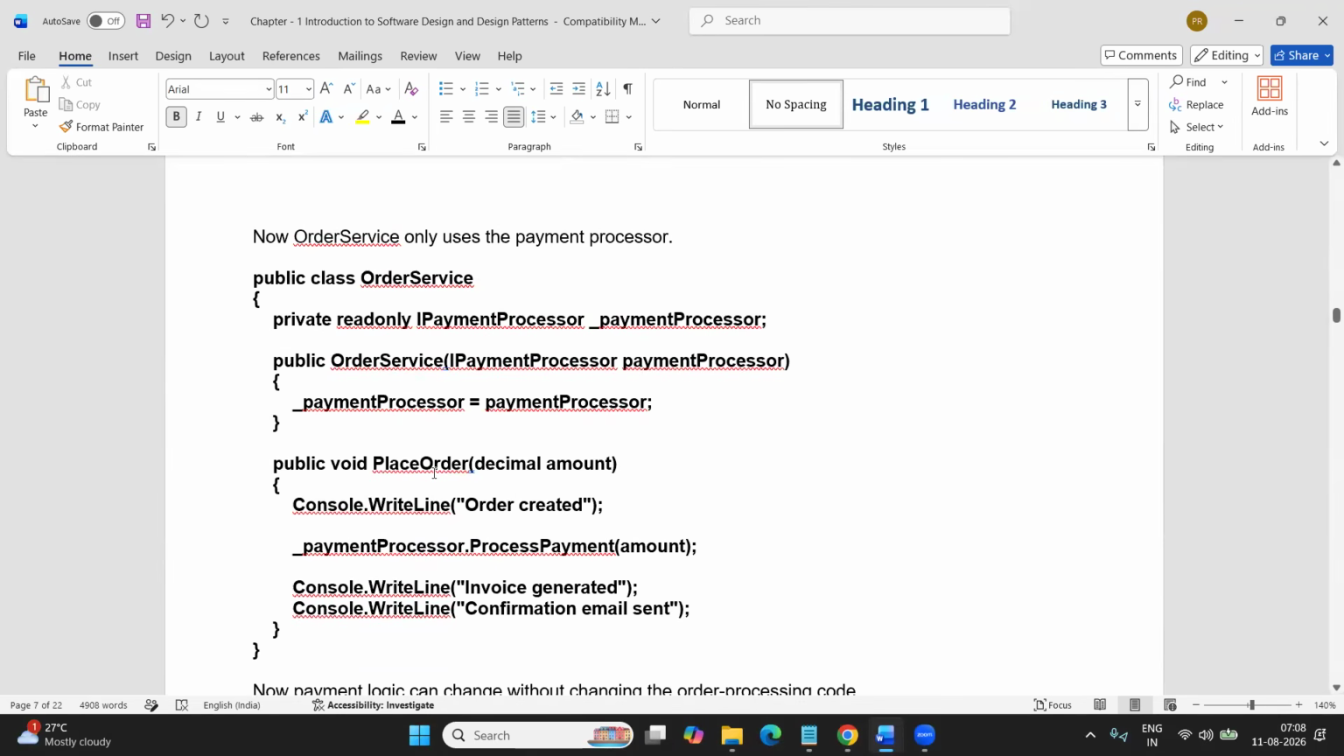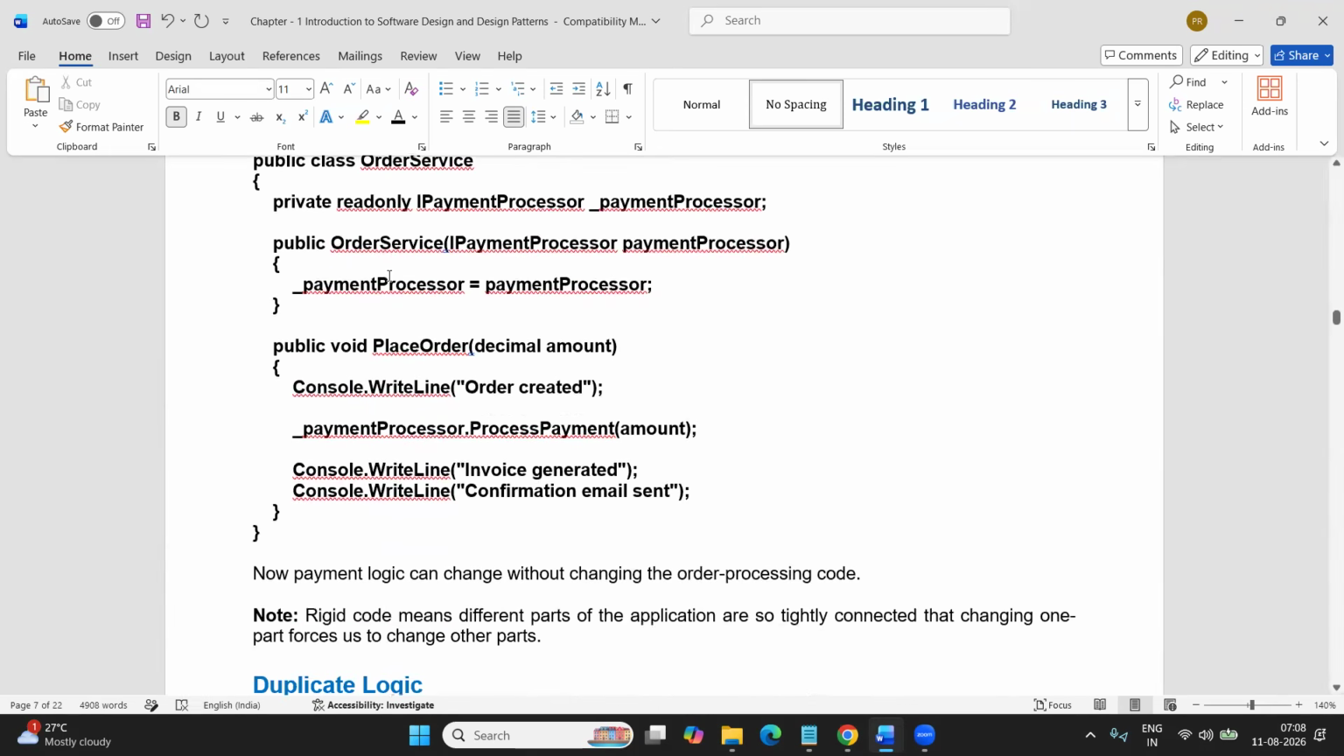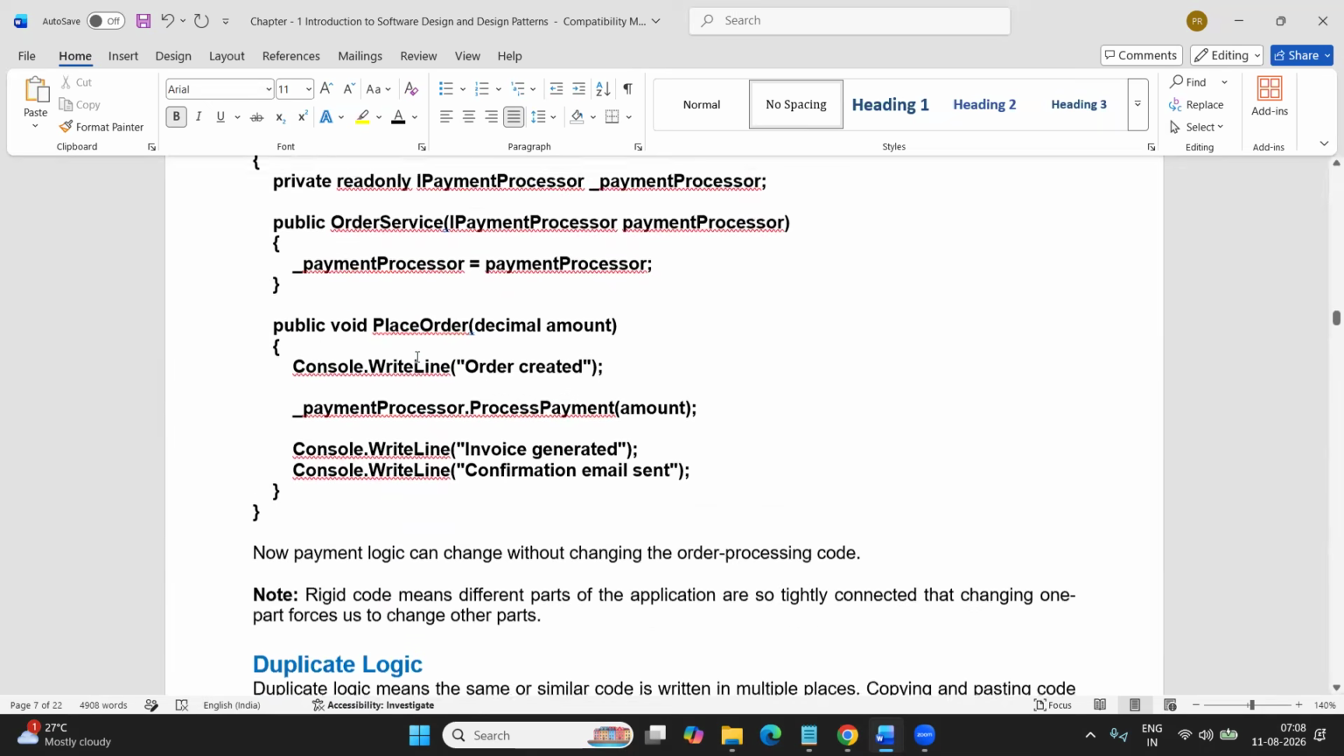That means the code is not rigid code now. Rigid code means what? Now it is not forcing me to change the order service when I'm making changes in the payment service. Clear? Yes. Clear or not? So this is what you need to implement.